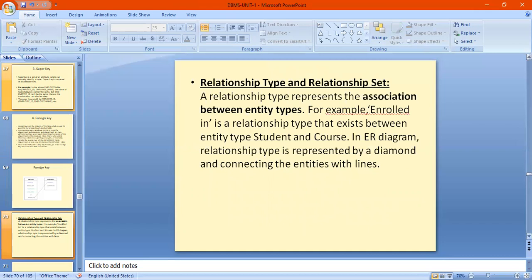Relationship types and relationship set. The next topic is relationship types and the relationship set. A relationship type represents the association between entity types. For example, enrolled in is a relationship type that exists between entity types student and course. In an ER diagram, a relationship type is represented by a diamond and connected to the entities with lines.